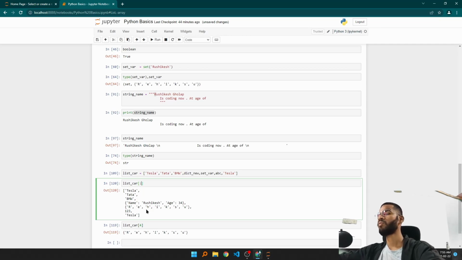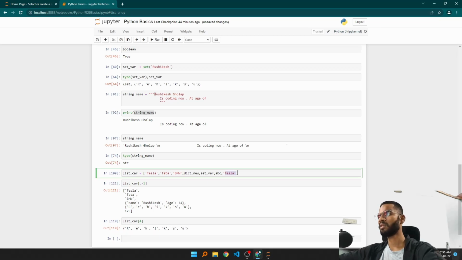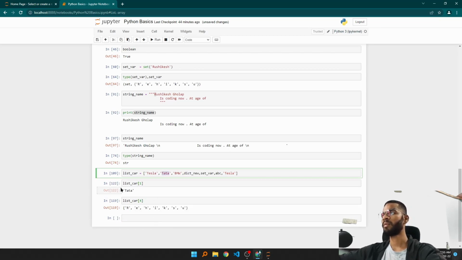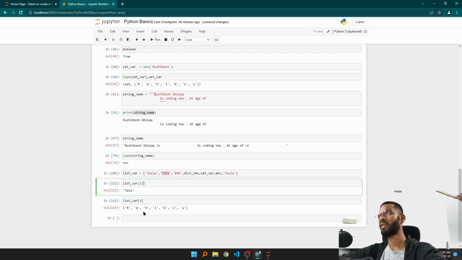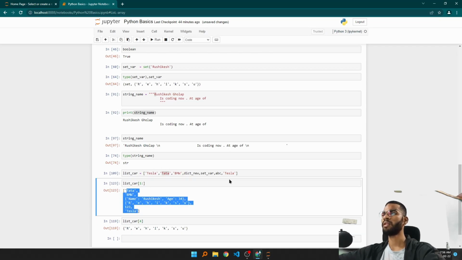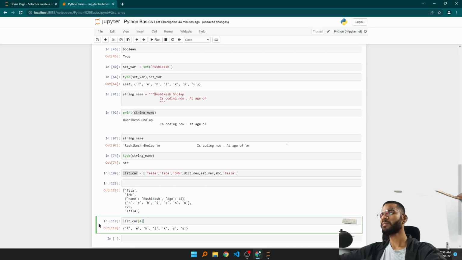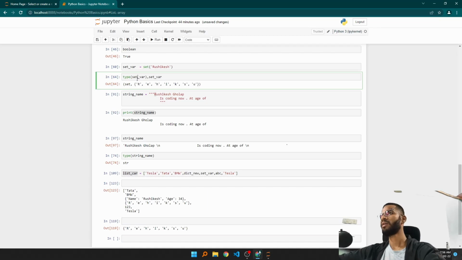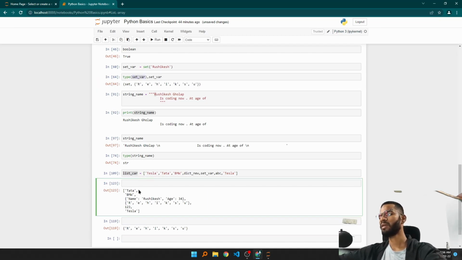And consider that I don't want the last element, so it will just ignore the Tesla which we have defined, and so forth. If you just give the simple index, it will get the element 1, and if you tell it to start with the index element 1, then it will just give you the outputs from Tata till the end of this particular list. This is how the list works.